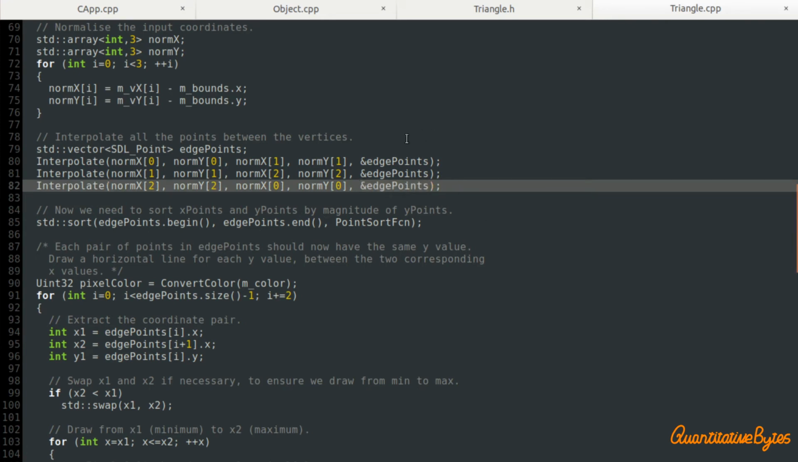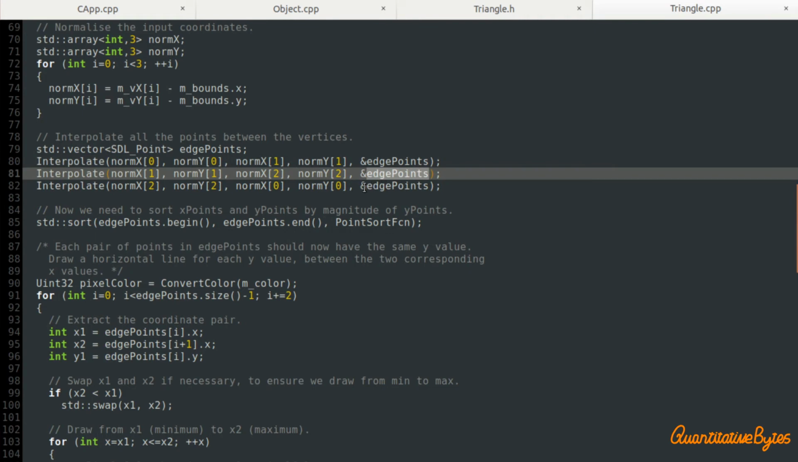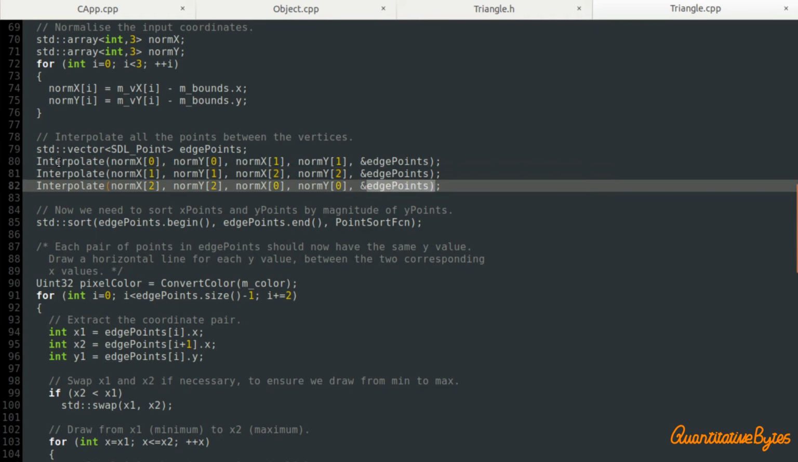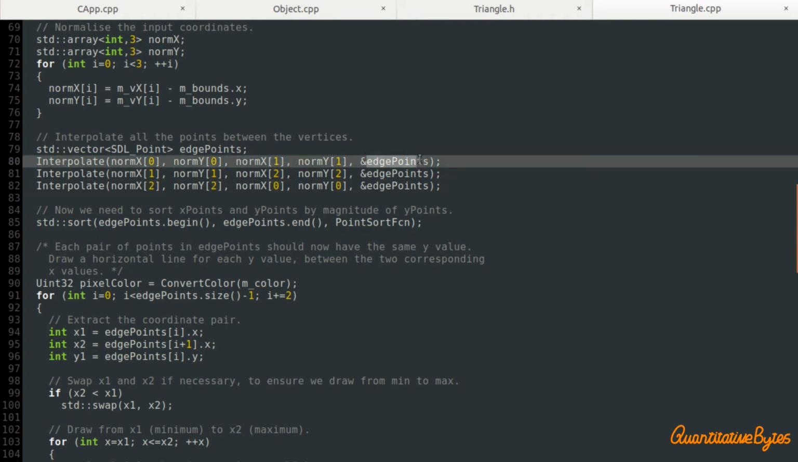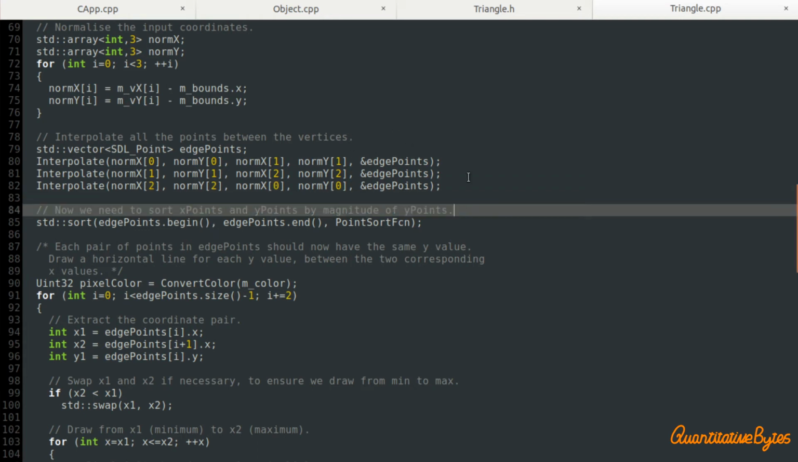So the really important thing here is that we're using the same instance of the std vector class every time. We're simply passing the same reference. So what that means is that each time we call this interpolate function, it's going to add all the new edge points into this same array. So after we've called interpolate 3 times, we will have one vector called edge points that contains all of the x and y coordinates corresponding to all of the edge points in the triangle.